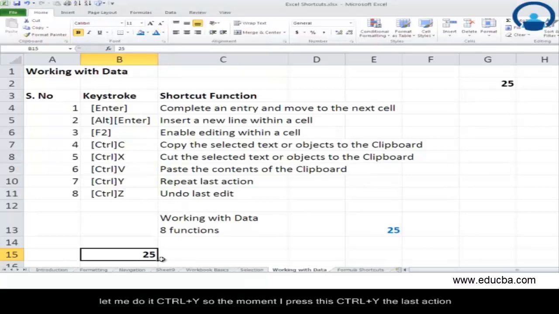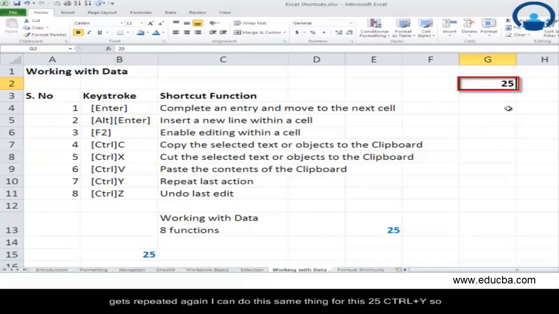So let me do it, Control and Y. The moment I press this Control Y, the last action gets repeated again. I can do the same thing for this 25, Control and Y. So repeat the last action.